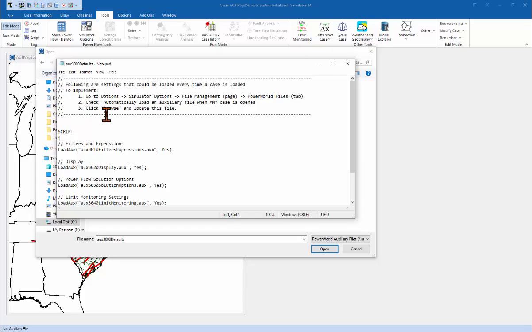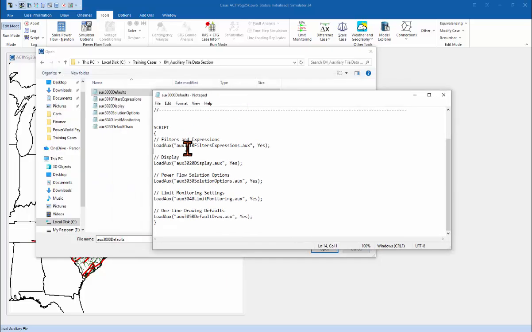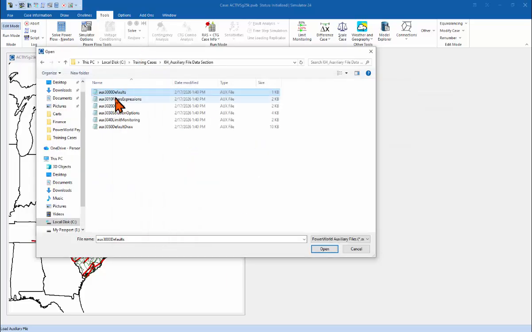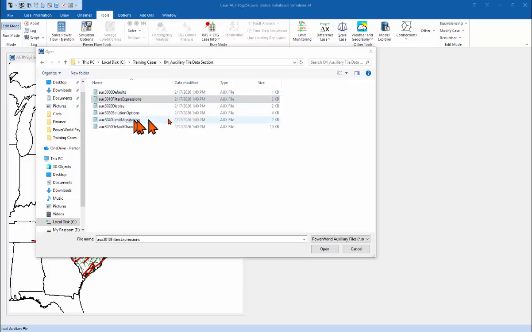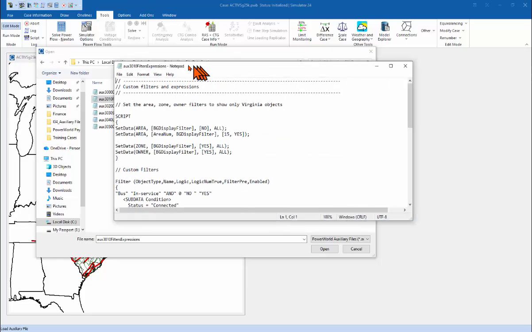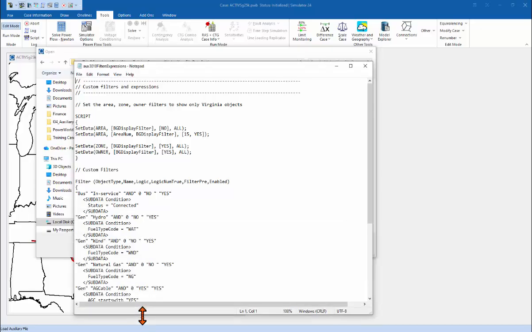The two slashes are the comment string, which we'll get into a little bit later. And then there's a script section with a bunch of commands for loading other auxiliary files. So that's done here. And then each one of these files has other data in it. So for example, the 3010 filters and expressions, if we open that in a text editor, we can see it has some scripts, and then it also has some data sections.